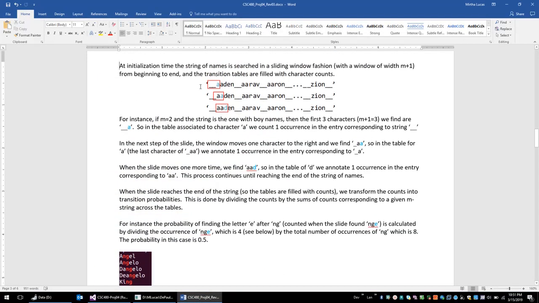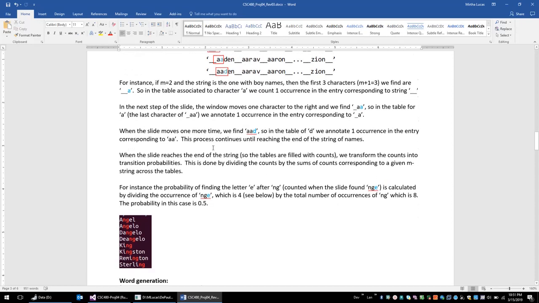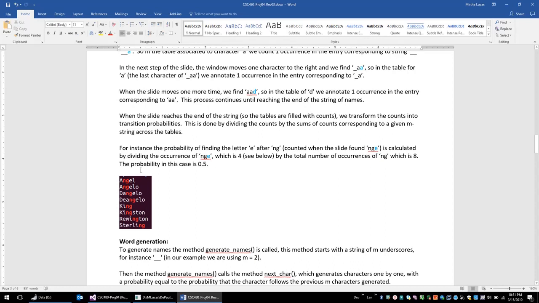This is the place where I'm scanning from beginning to end. This is the list of names for boys, and this is how I'm looking to calculate the probability of the letter E after the appearance of NG.